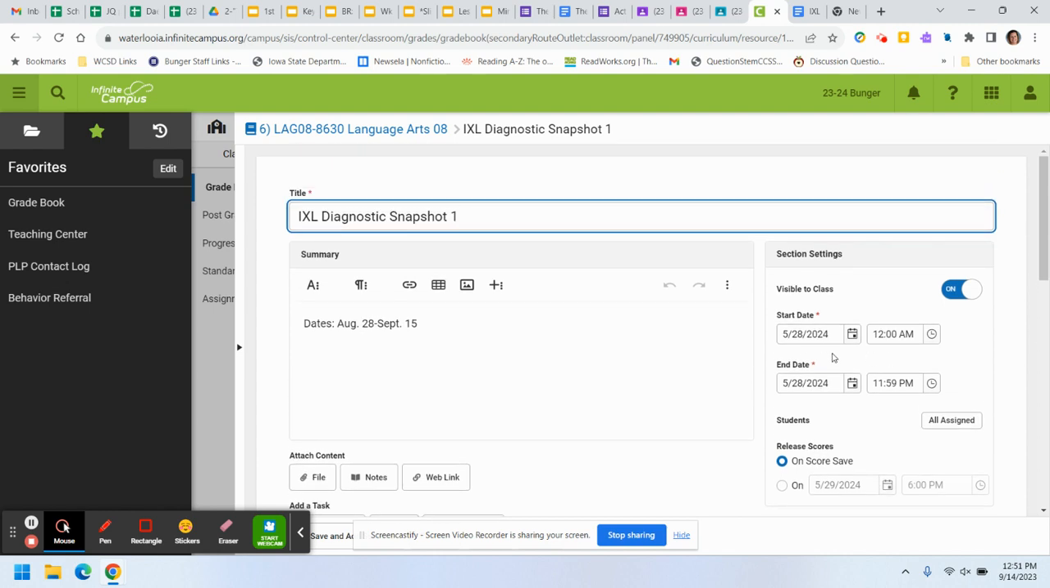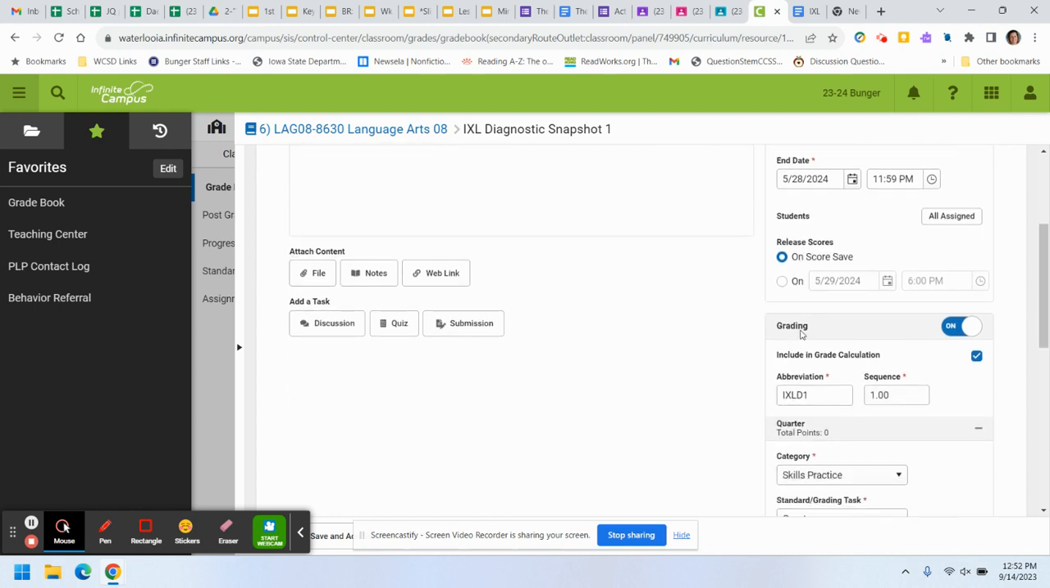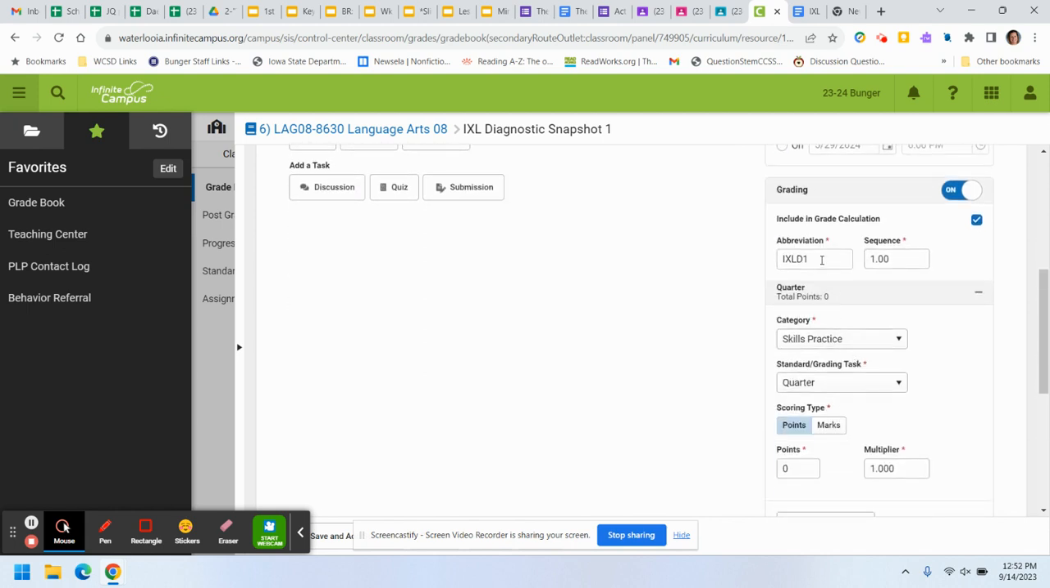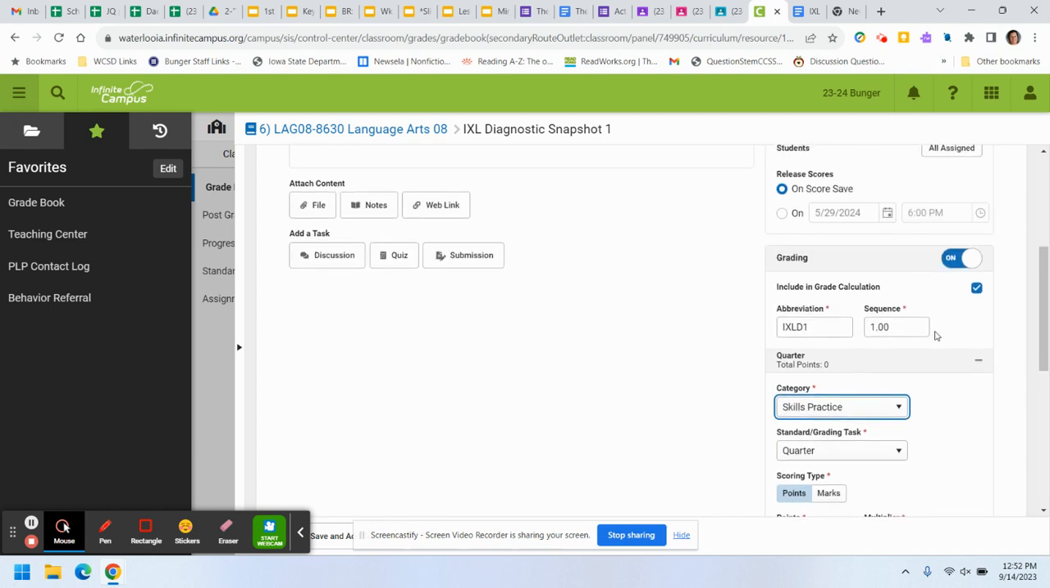That way they are in fourth quarter category, because if you put these dates in here, it's going to put it in your first quarter, and then they're all going to be in different spots, and we want them all the same so that we see growth across the board and parents can see that. Then down a little bit further, you're going to include in the grade calculation abbreviation IXL snapshot 1 sequence 1, because this is the first one. Make sure that you click it under skills practice and then 0 points.